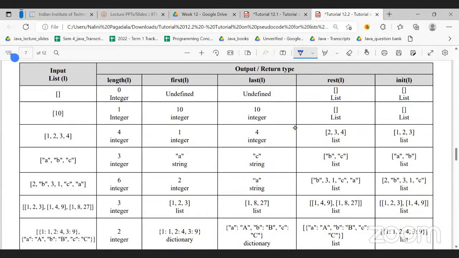Okay, if your list is empty, then the length is 0. The first and last of that empty list are undefined, because you don't have any element in your list, so you cannot get the elements, no? So it is undefined. But rest and init of your empty list is again an empty list.